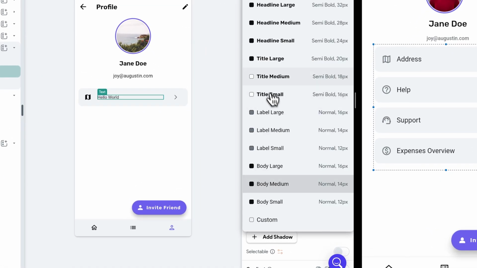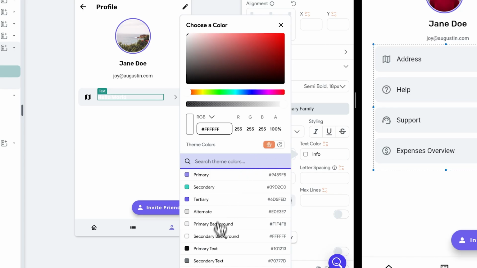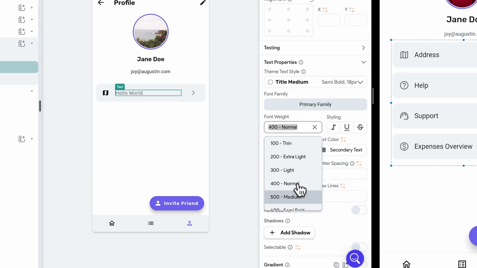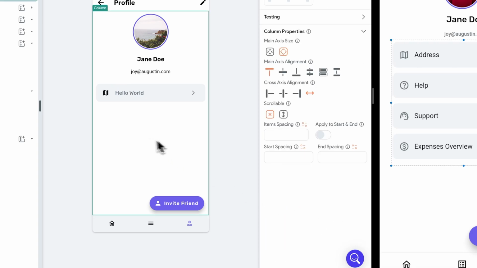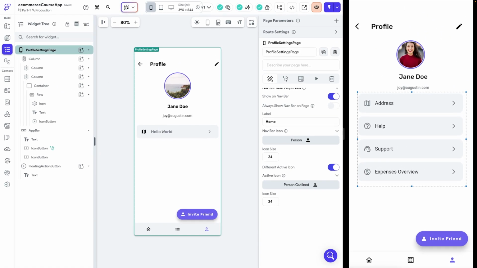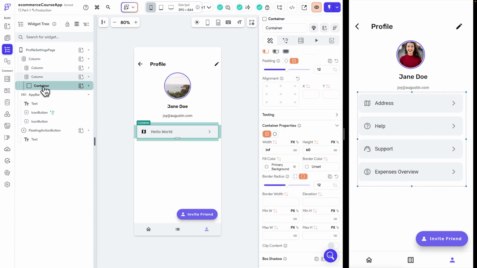I'm going to just go and select the title small or maybe title medium. And just make sure that the color is what we're looking for. So in this case, this is going to be normal weight or maybe medium. There we go. So this row now is very much looking like the design that we have. All right, that's very good. So now I have a column with the container that we're looking for.